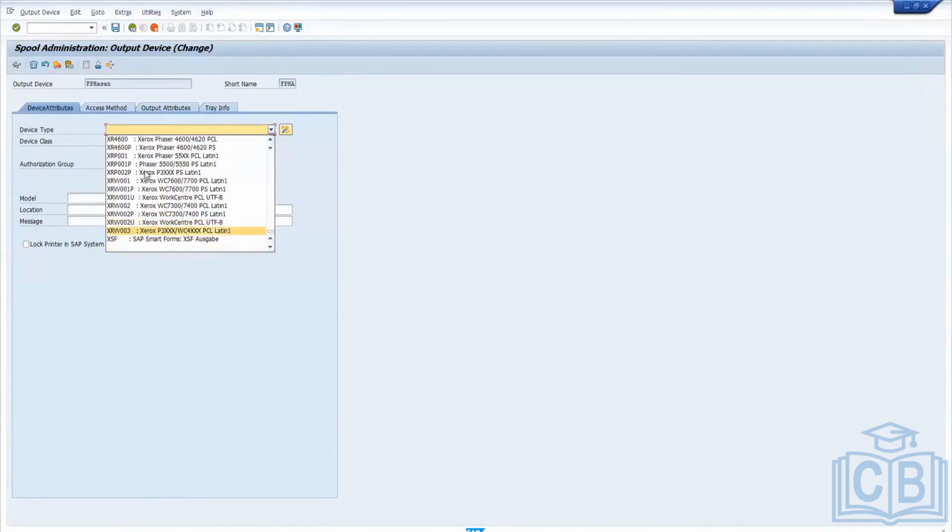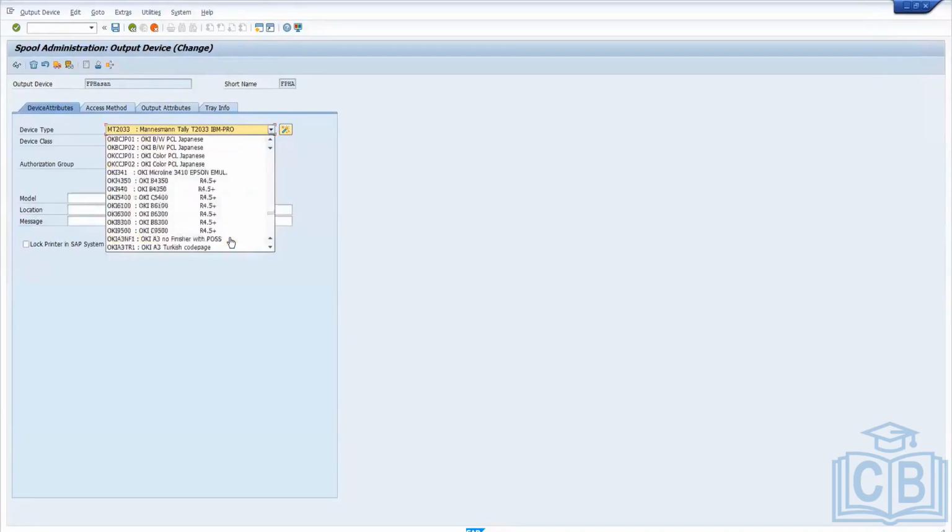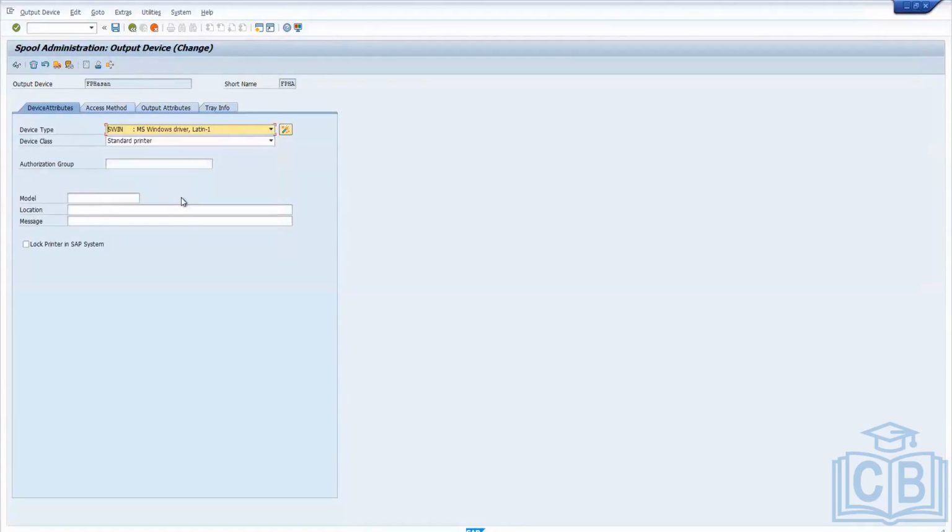Windows is not coming. Something will be there, Microsoft. No, I'm not able to search. Device. SWin is there or not? You can search SWin. SWin is there. Microsoft Windows driver. SWin is there, this one. Yes, Microsoft Windows driver. Now you save it. You can minimize this screen.